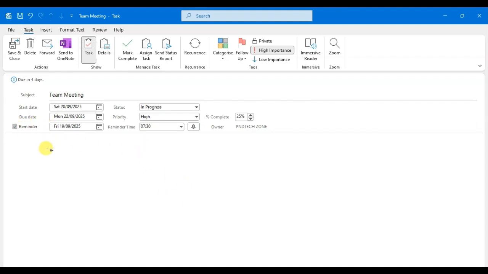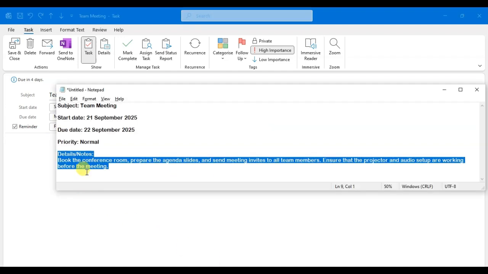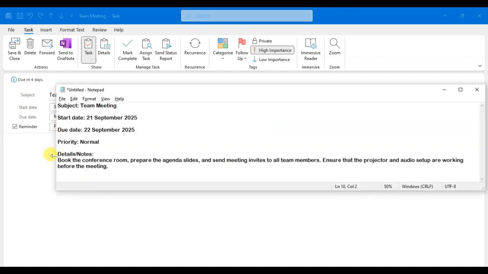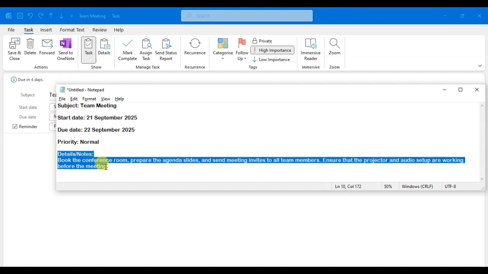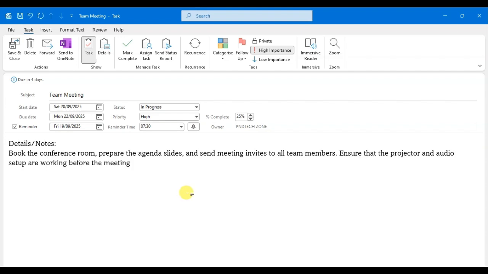Okay, now I just add the task detail. I just go to my notepad and just copy this task details. I just copy all these details and paste here. After that, to make the monthly recurring tasks in Outlook, simply go to the tasks tab.